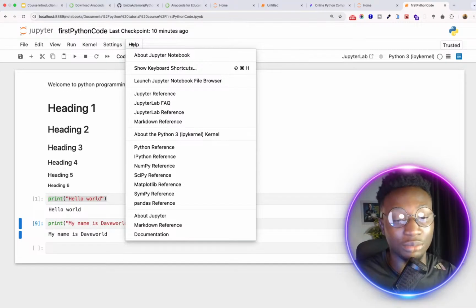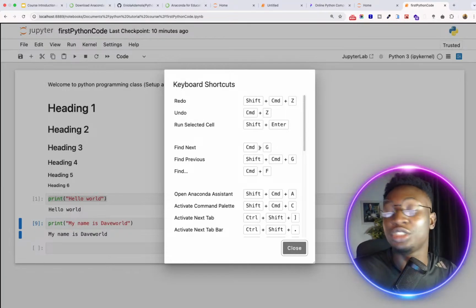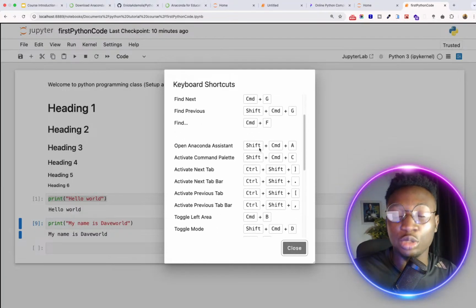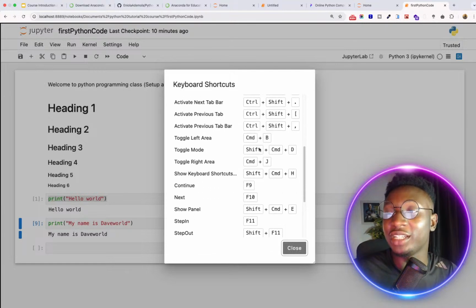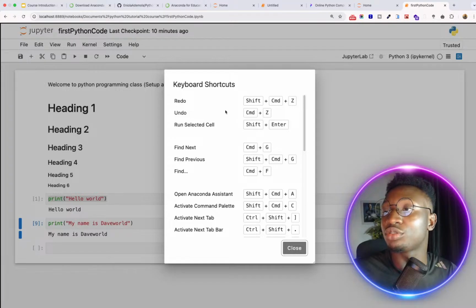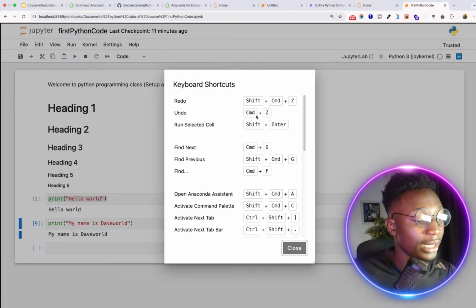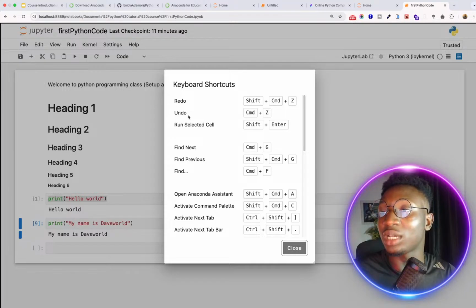and I'm going to be saying the shortcut I'm using alongside what they do when we start our coding class, right? So if you come here to help and click on show keyboard shortcuts, it's going to show you all the shortcuts that are available that you can use on Jupyter Notebook, right? Everything that you can go ahead and use. So you can see if you want to redo, shift command Z. If you're on Windows, it's going to show you a different command, right? So that's that. And you can also see that we have undo, command Z, run selected cell, shift plus enter, and I covered that already, right?